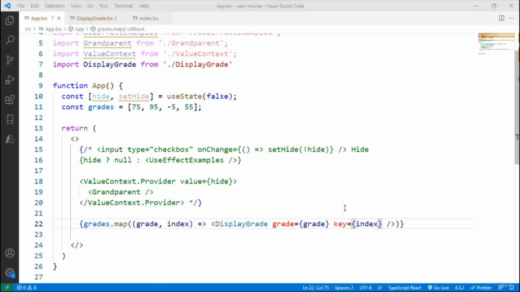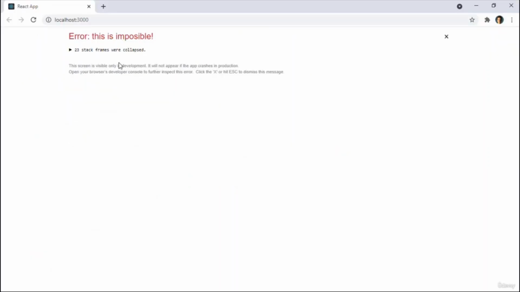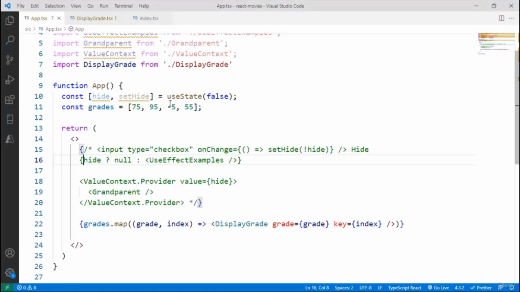So let's see what we got. Let me save everything, Ctrl K S, and let's go to Google Chrome, and let's see that here we have an error, this is impossible. It's a little bit over the top, and if we click on the X, we don't get anything. So alright, but maybe I don't want that. There is only one grade that has an error, but I don't want to not be able to display everything else. For that, we can use the error boundary.